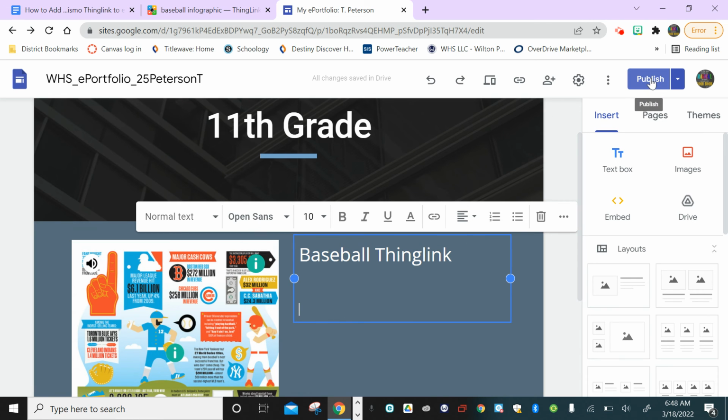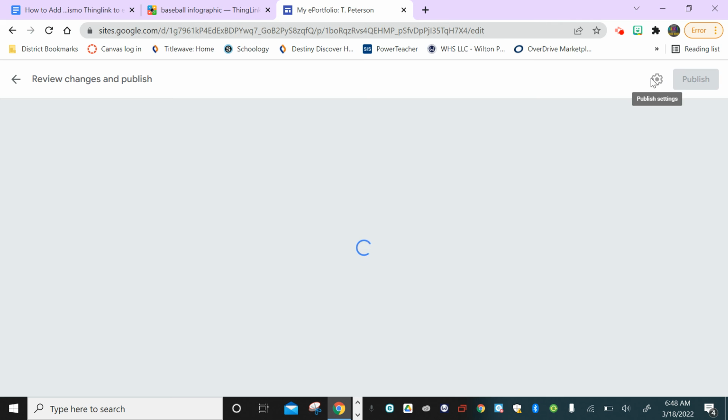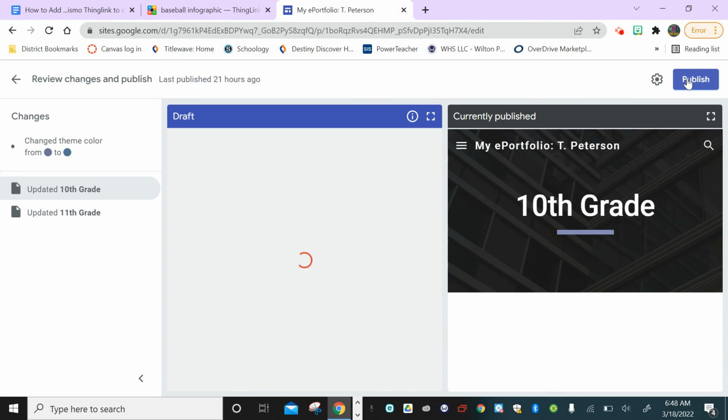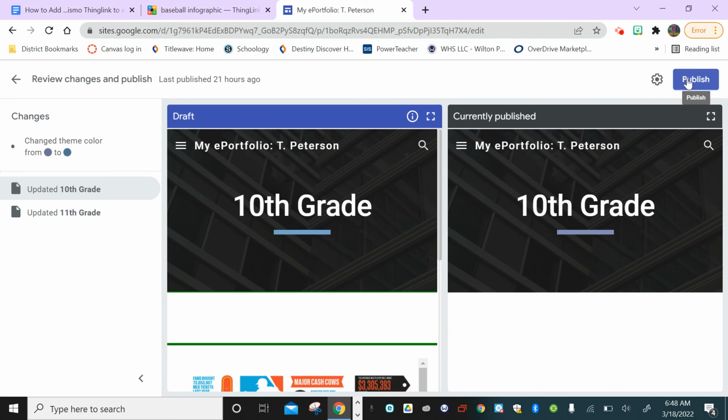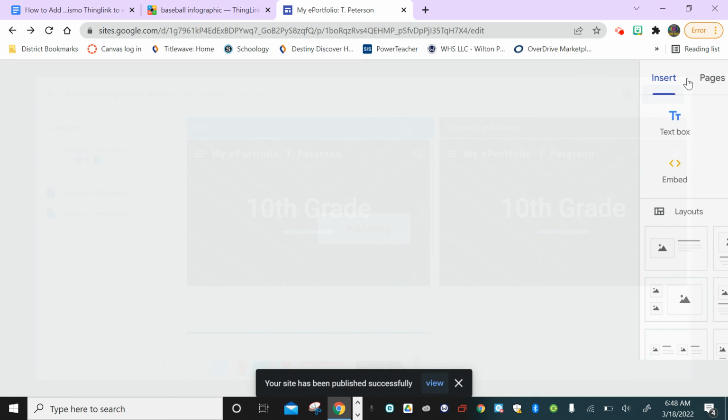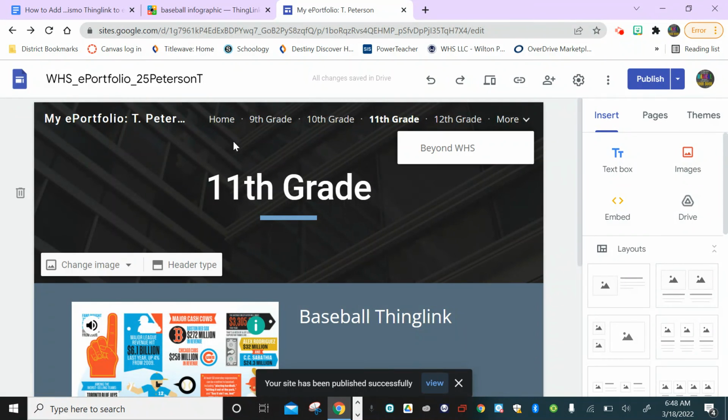Once you are done with your artifact, the Thinglink embedded, the title, and the reflection, then you're going to go to publish. And then you're going to go to publish again. It's going to show you the before and after. You're going to hit publish and you are good to go.